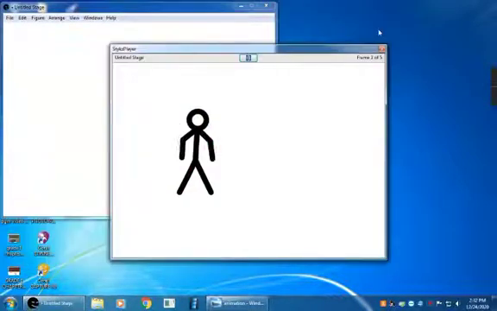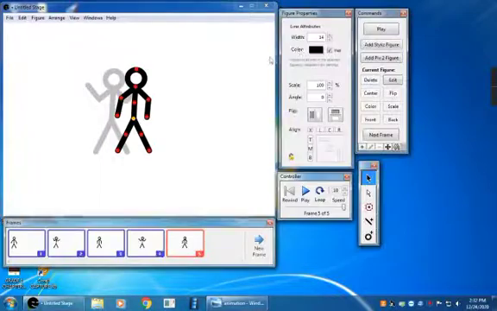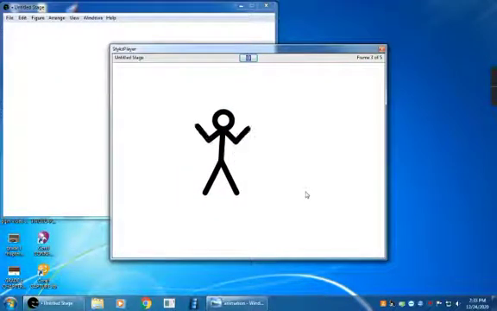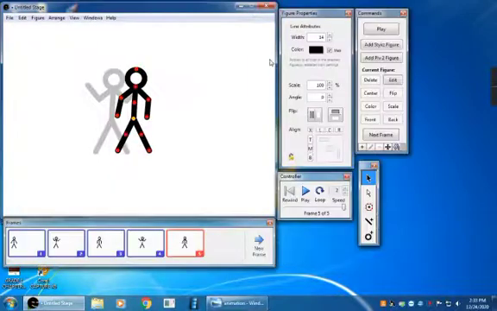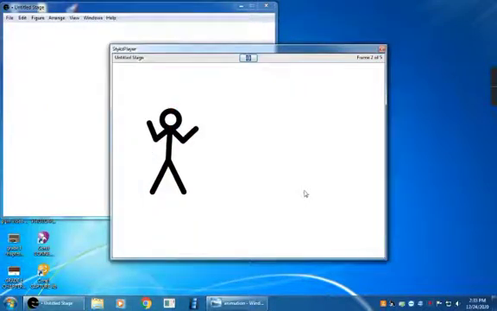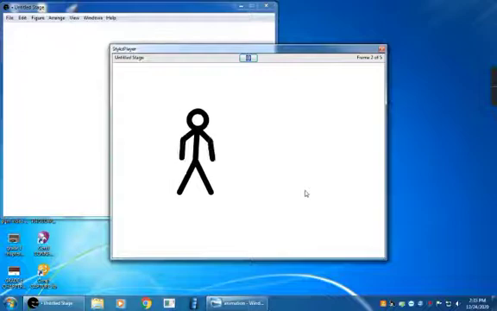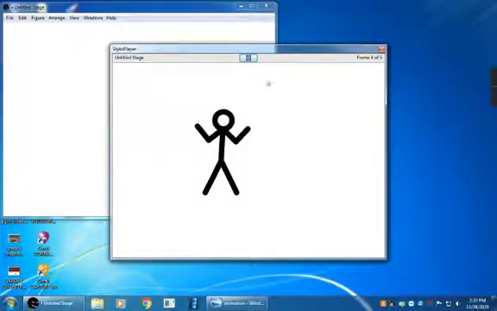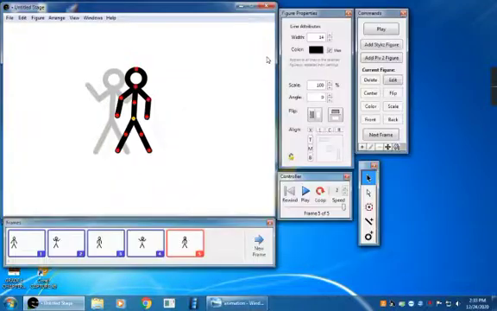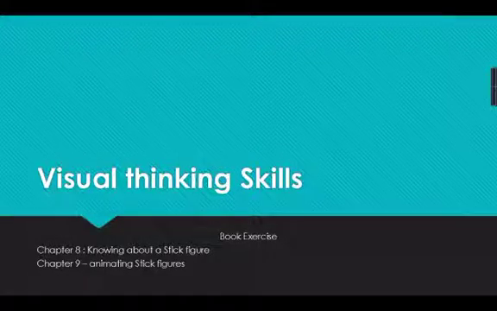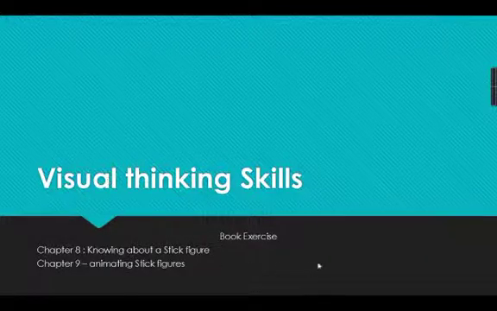Okay. Now we'll play. Right? Done. If you want to reduce the speed, you can reduce this speed controller and play. Now it stopped once. If you want it to be repeated, you can use this loop button and play. So this process will go on continuously. So like this, you can create different animations on your own. Try it by yourself, children. I will help you to complete the book exercise for chapter 8 and 9.